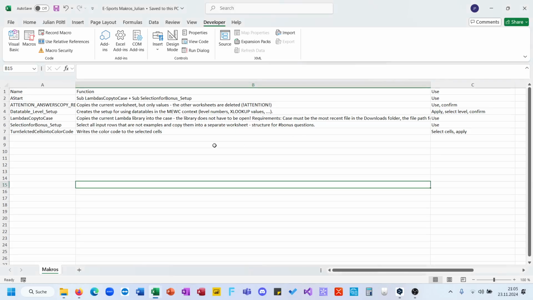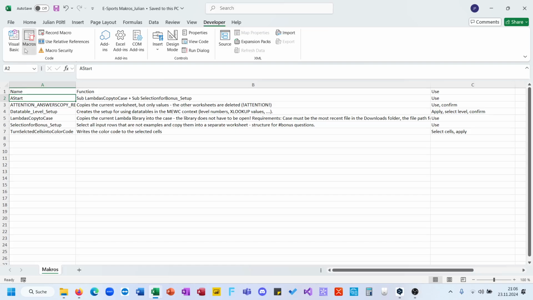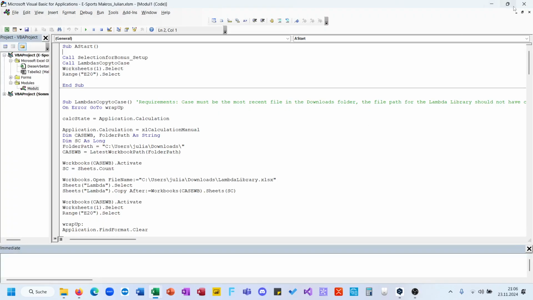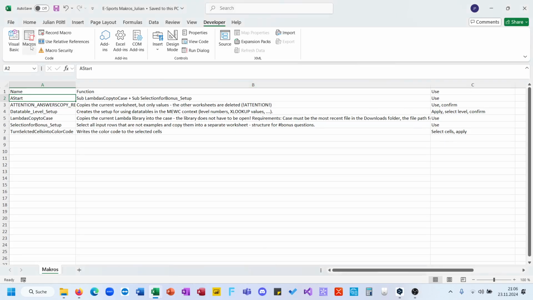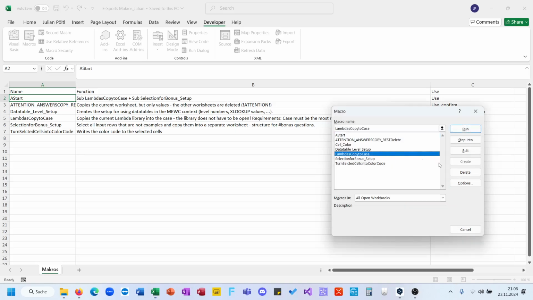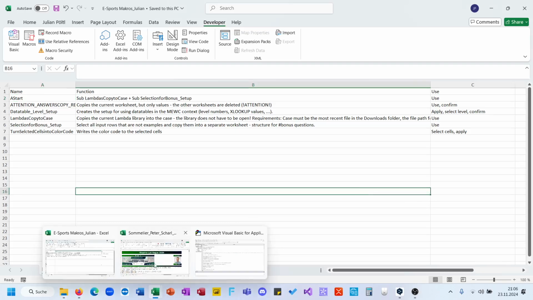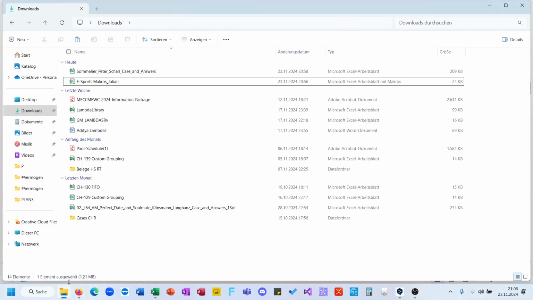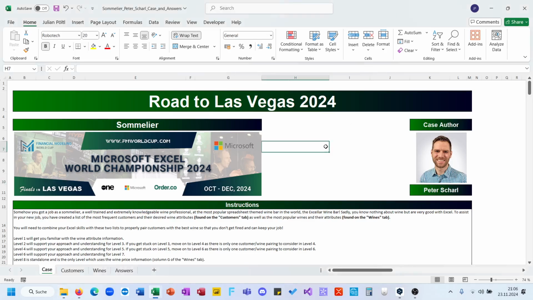Then I click either Control A, I think it's Control A. Sorry, this was the wrong button. Options, Control Shift A, or I click Control Shift L. So when I click Control Shift L, my Lambda library opens, and my Lambda library is always named the same and is always in the download folder because I often use it.